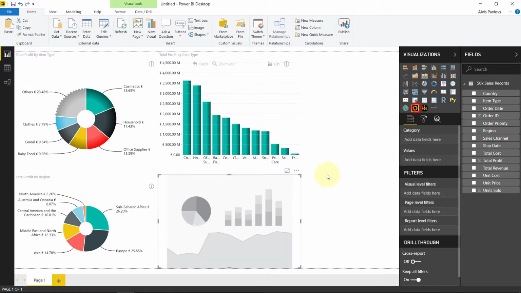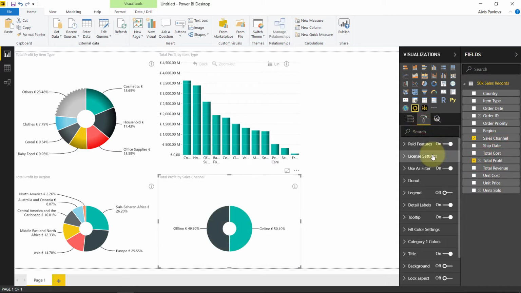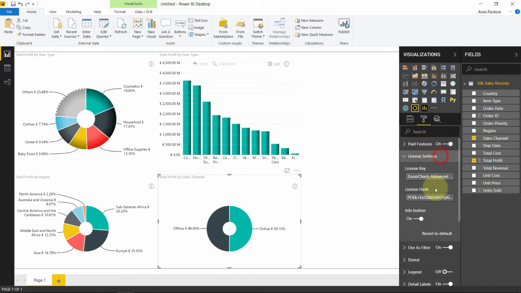So just by adding it, let's add another donut. So sales channel, total profit by it. And if I open up the formatting options, you can see here that the paid mode is enabled by default, and the license key and hash is already stored within it.